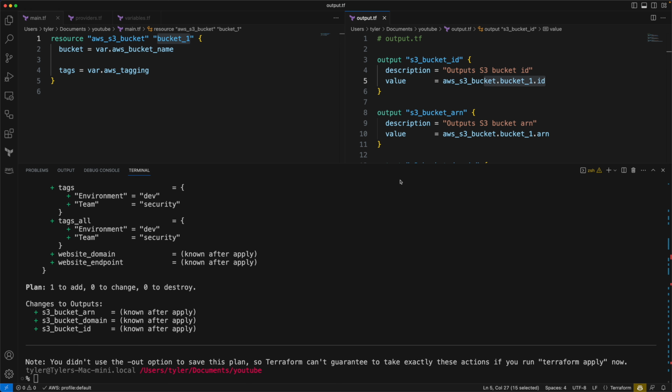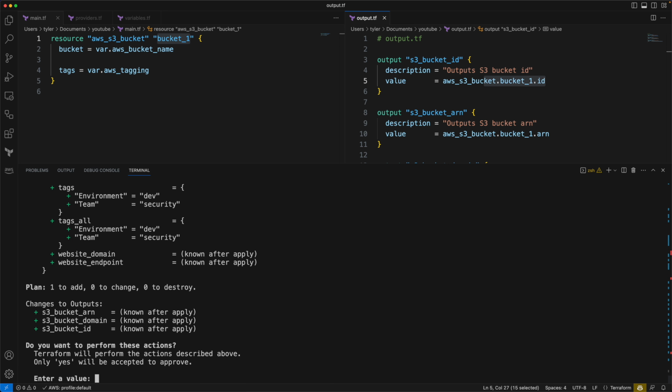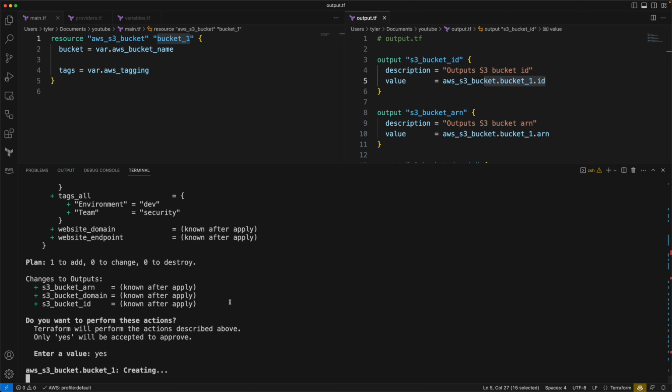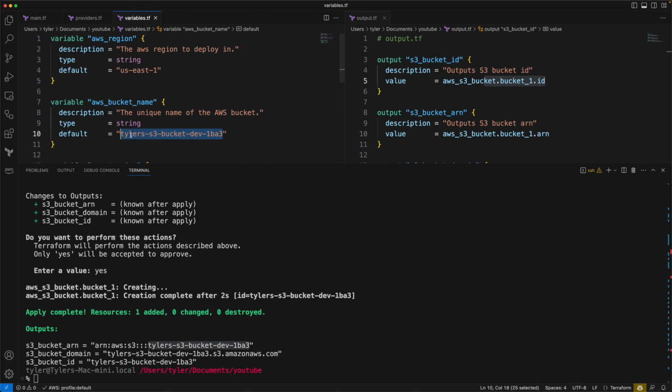So if we go ahead and do a Terraform apply here, it's going to create this resource after we hit yes, and then it's going to output those attributes. So we can see here is the bucket name, which will look familiar because this is the name of our variable that we specified for the bucket name. And then the bucket domain, and then the bucket ID, which again is just our bucket name that we specified.